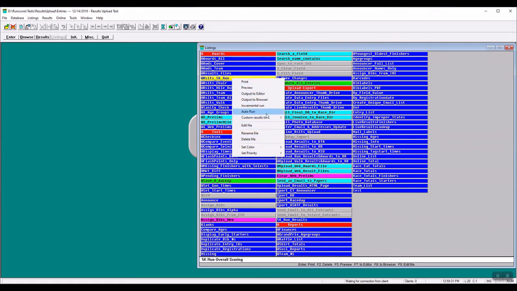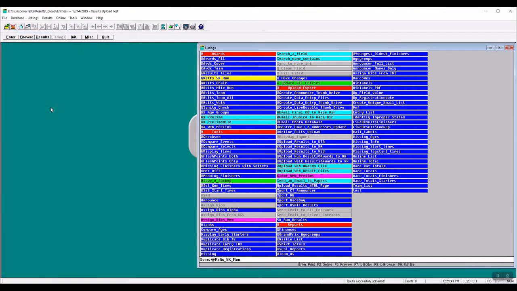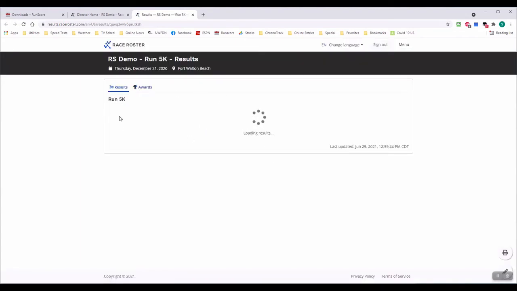So let's go ahead and send custom results up to online. We're sending it to the 5K. So we want to make sure that's the one we were just looking at. So now let's go ahead and click OK. Results successfully uploaded down on the bottom line. We're going to go ahead and go to online, view results online. And it may take a few seconds for this to load the results.